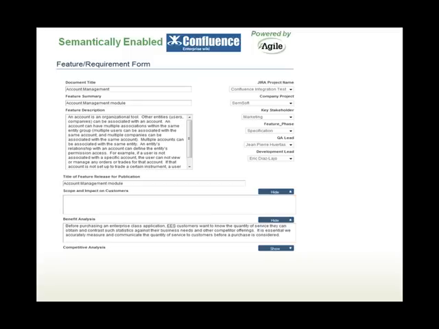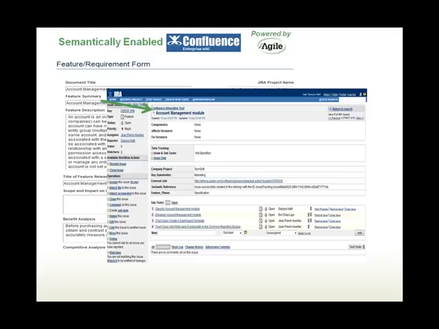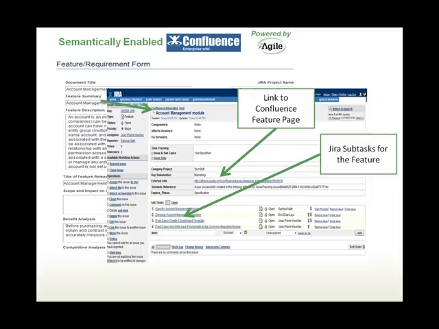In this demo, we will focus on a semantic form for capturing feature description and related requirements in Confluence. Once completed, the feature can be submitted to the development team by instantiating corresponding tasks in Jira. The interoperability provides cross-linking between the features page as well as its corresponding Jira tasks.